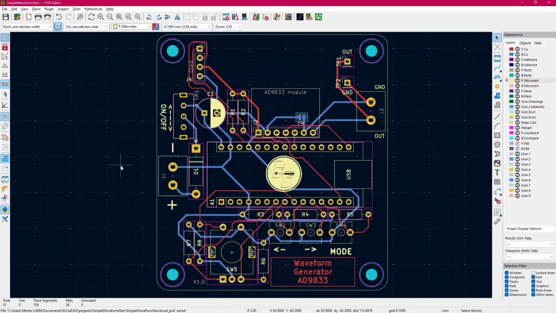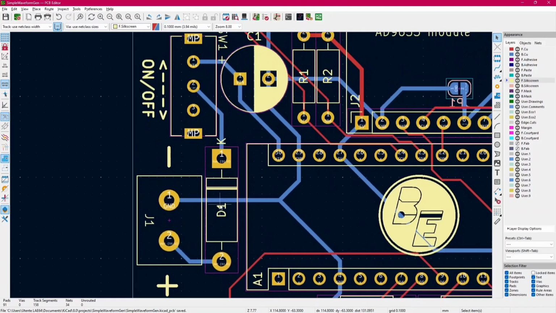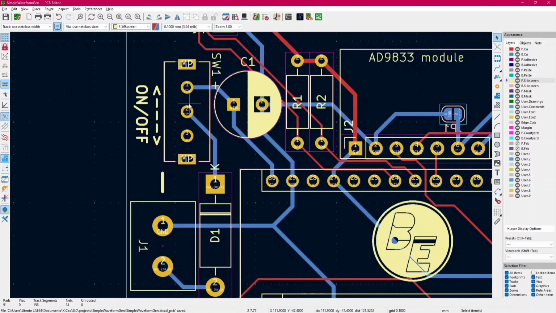Well, we can now move to the PCB design. As you can see, the overall layout is really simple and there aren't so many traces. So here I have the screw terminal with the minus and plus on the silkscreen. Here I have the diode, the switch, and the capacitor.